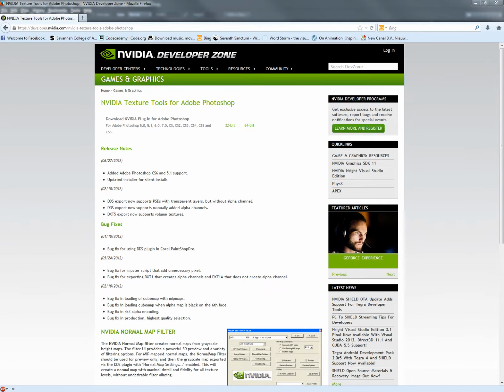So in this demo, we're going to take a look at converting our images into normal maps. I like to use this tool. It's an NVIDIA tool, and it converts the normal maps for you.